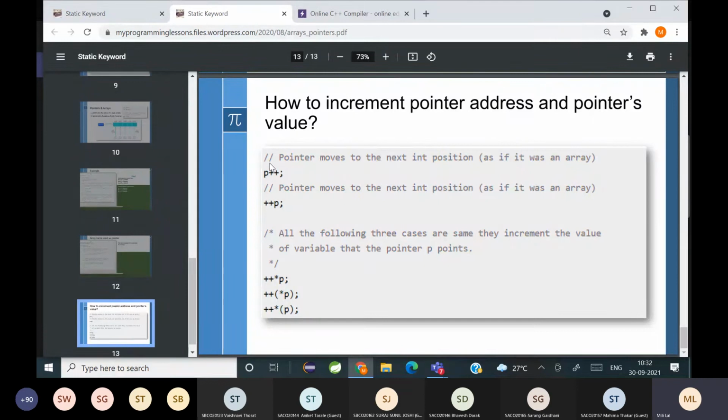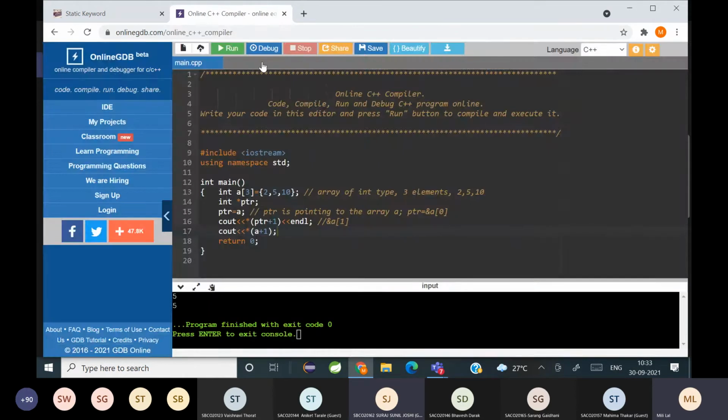So P plus plus is going to actually print what? Without the dereference operator, it's going to print what? The memory address. But if I write plus plus star P, what is it going to print? The value. Is it clear, everybody? Yes, ma'am. So that's it. Arrays and pointers.